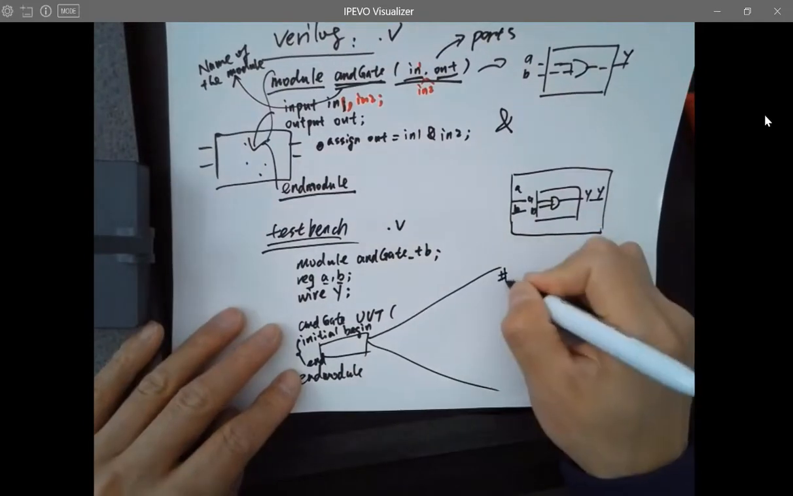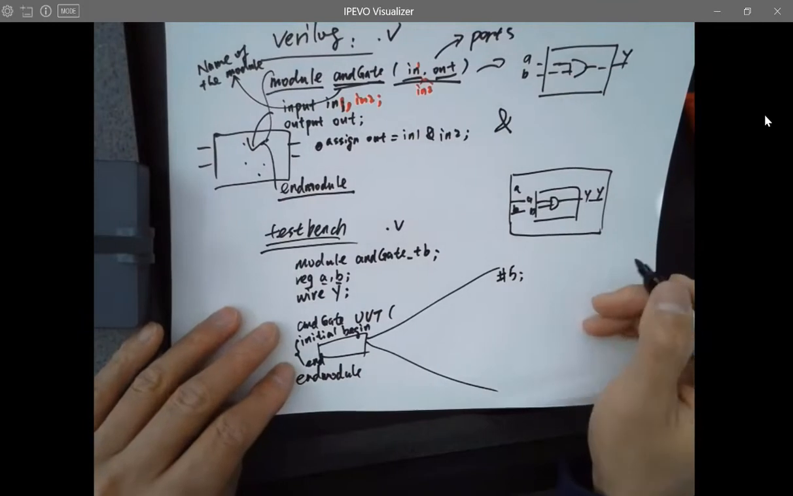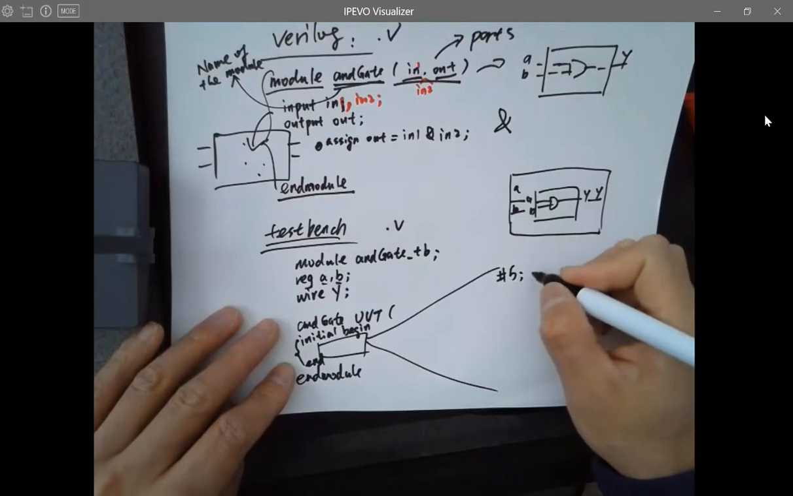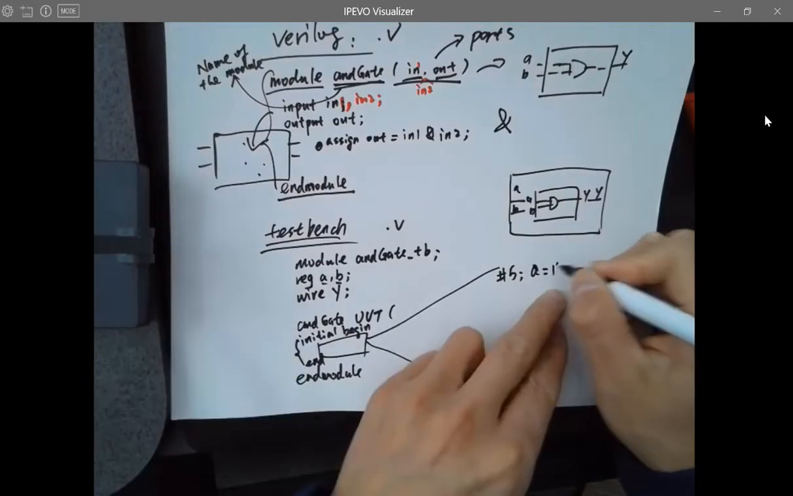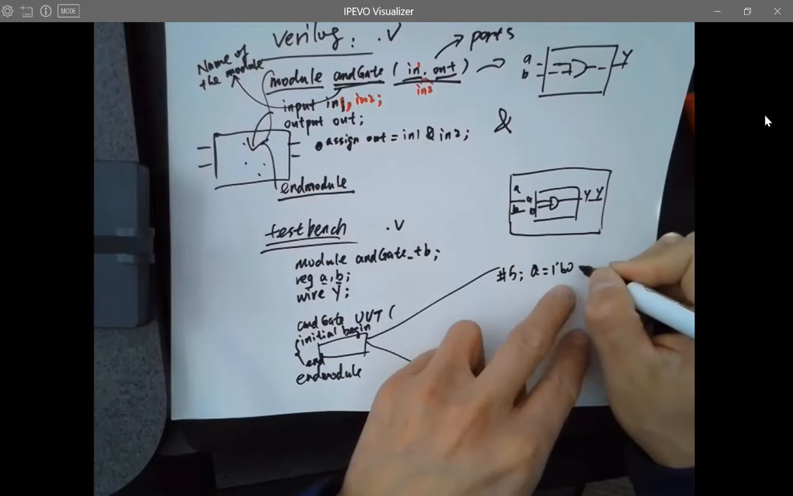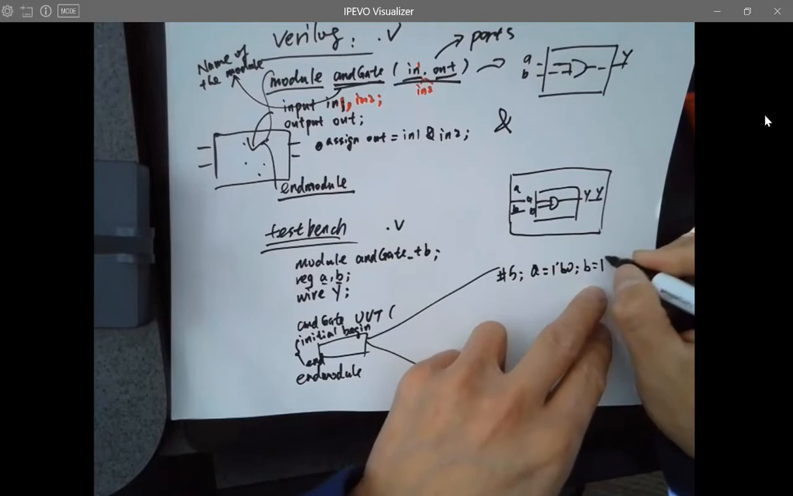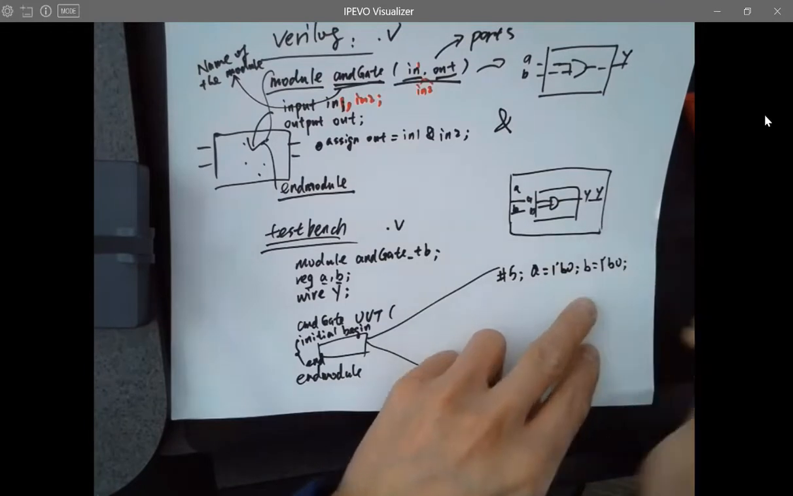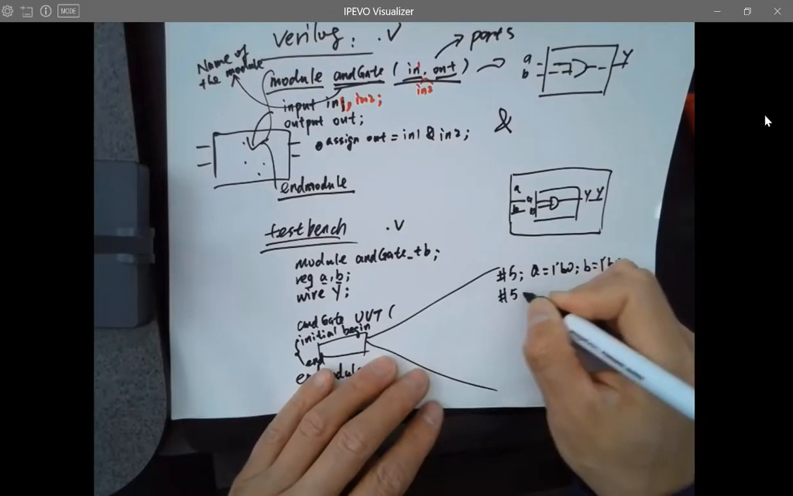If I do a 5 nanosecond time delay at the very beginning, then I'm going to assign A, a 1-bit binary number, the value 1'b0, and B, a 1-bit binary number, 1'b0 as well. That's the first assignment. And then I delay it for another 5 nanoseconds.